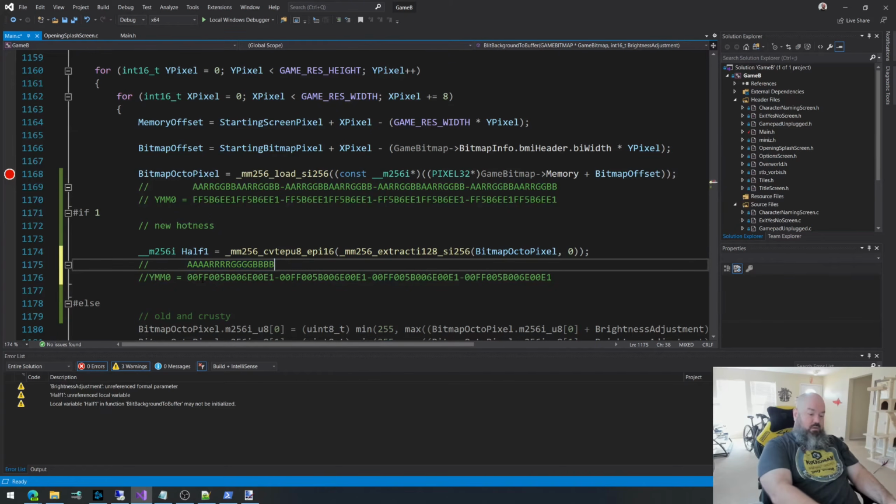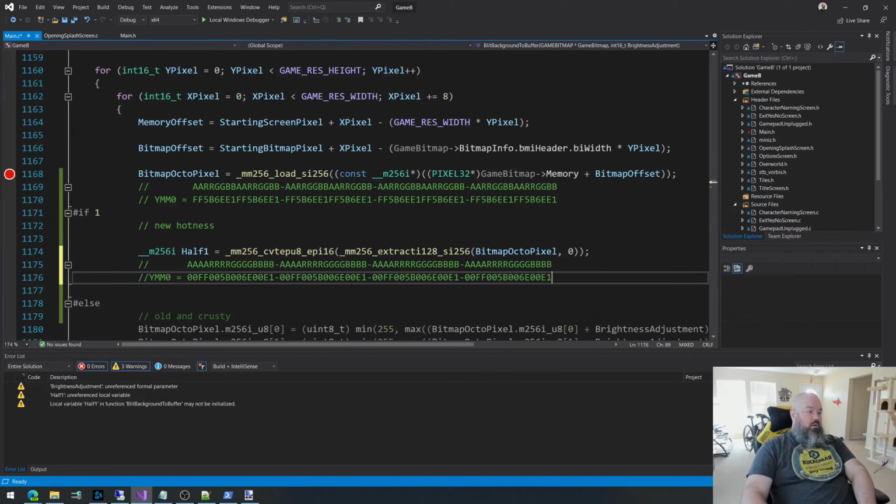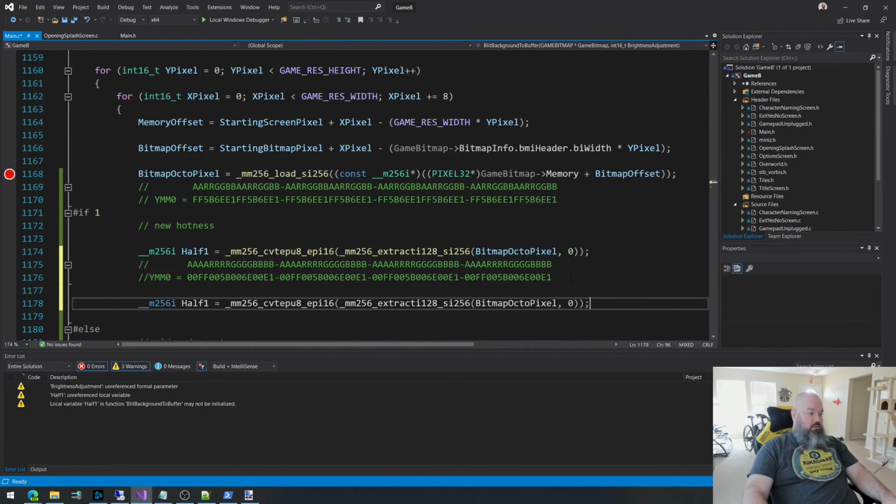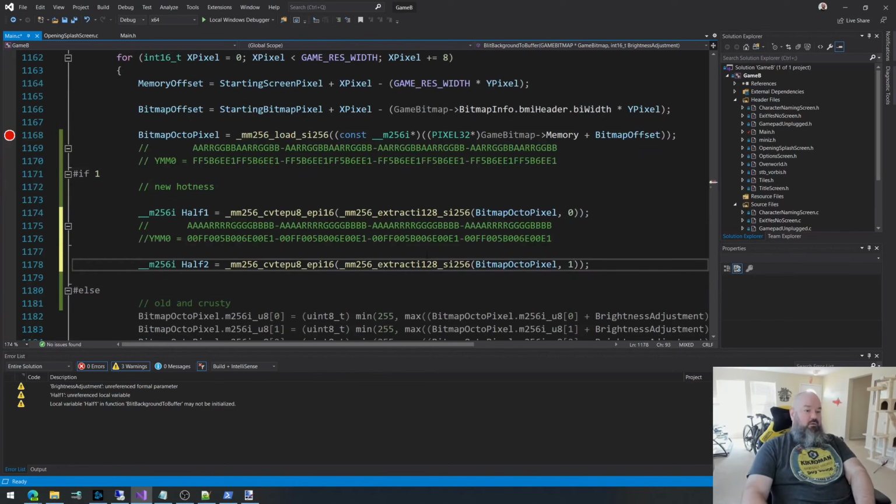So let me paste that in there. Okay, cool. And you know what? I can go ahead and copy that. I know I'm going to need a half 2 as well. So I'm going to run the same thing, but with an index of 1, which should get me the other half of the 256 bits. Should give me the back 128 bits.